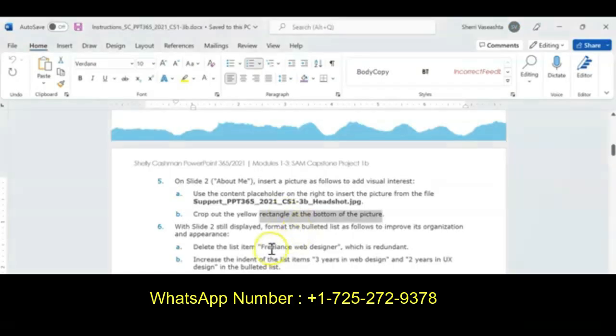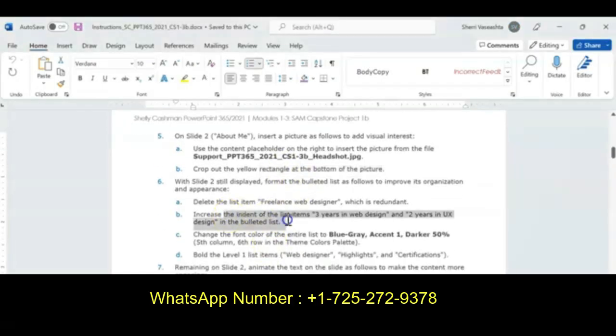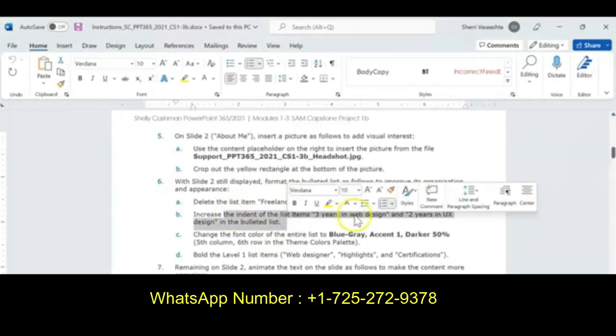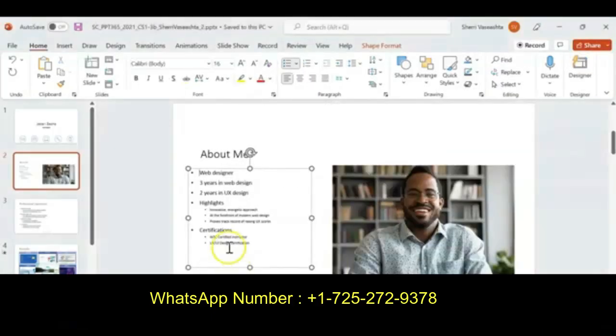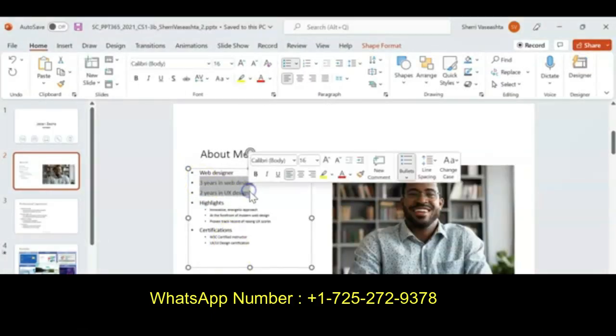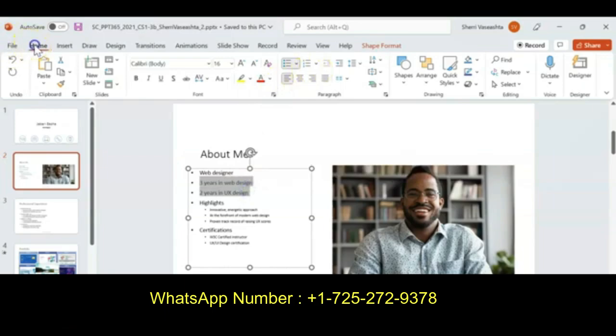Now let's take another look at this. Increase the indent of the list items 3 years in web design, 2 years in UX, user interface design, in the bulleted list. Okay, so let's go take a look at that bulleted list. I'm going to grab these. To increase the indent, I click on Home, and then I click on this button, which says Increase List Level. The other way I could probably do it would be with the Tab key, but there we go.